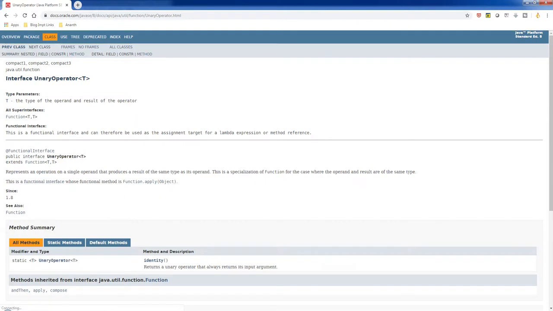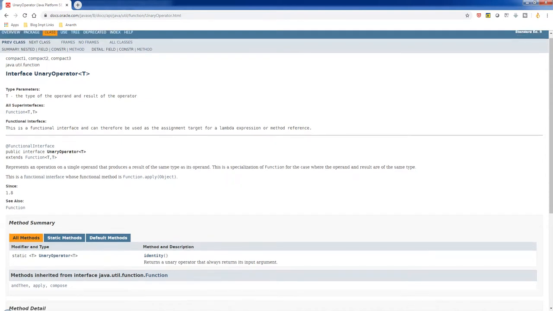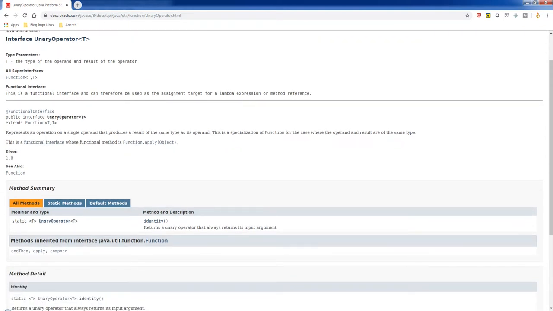The unary operator takes one input and produces one output. When you're using the unary operator, you pass one input, and the return type will be the same. If you're passing a string as an input, your output has to be a string. If you're passing an integer, your output has to be an integer.